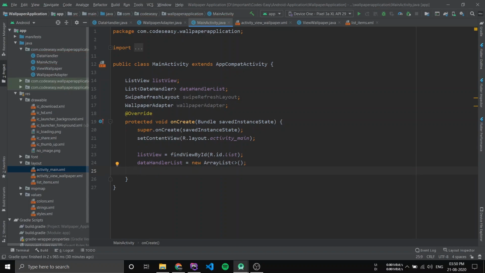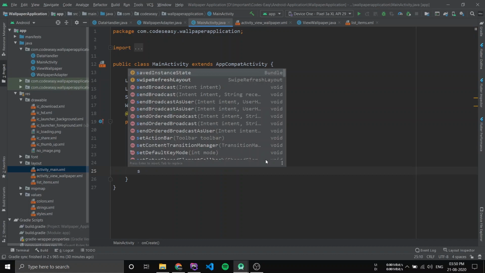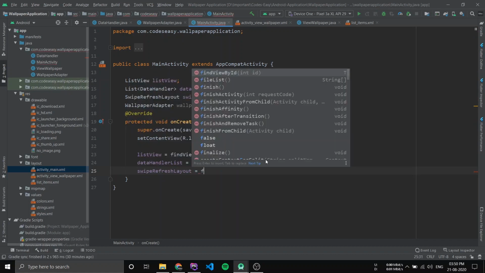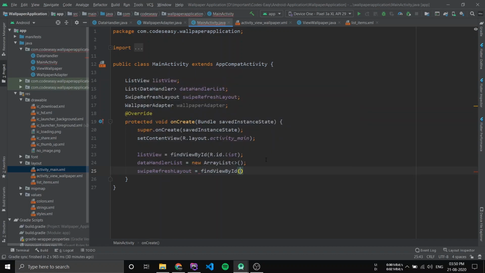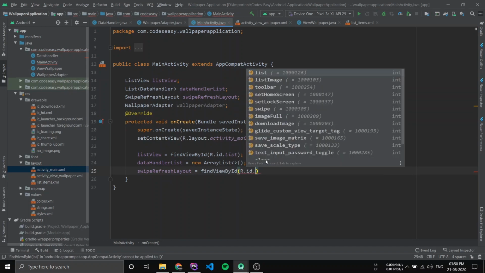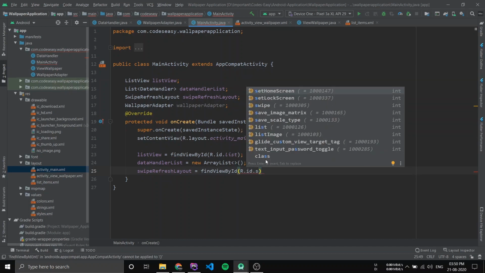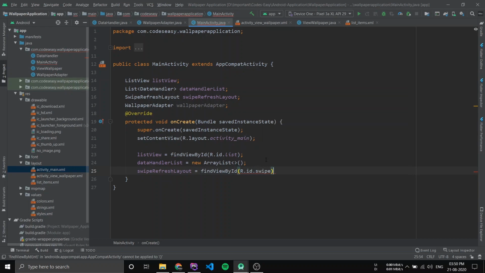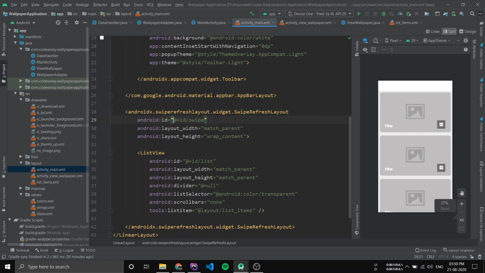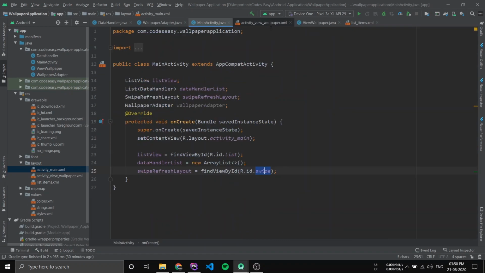Now we have to initialize the swipe to refresh. Just make sure that the ID is proper. The ID is swipe. Okay. Hope you know how to check that right now. I have explained to you how to check the IDs.